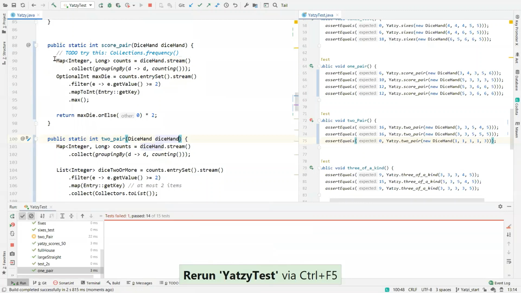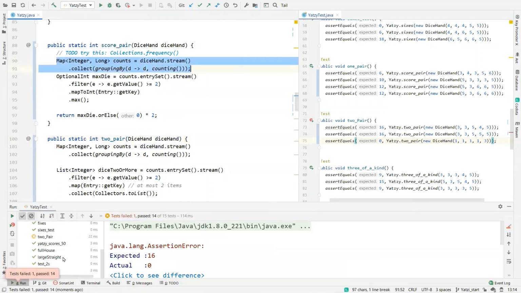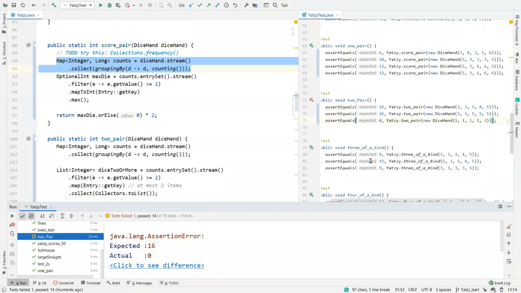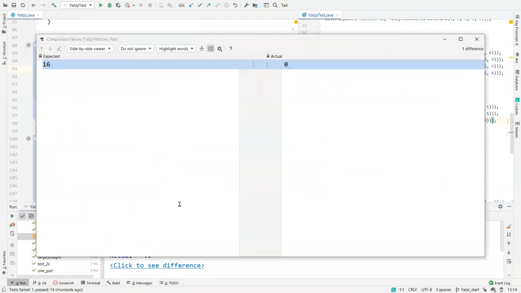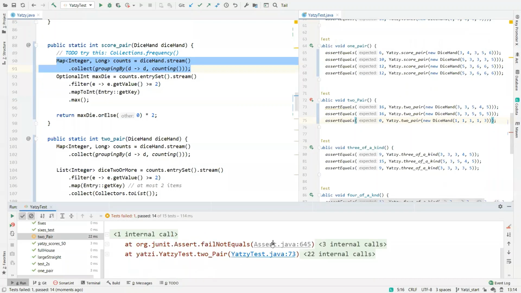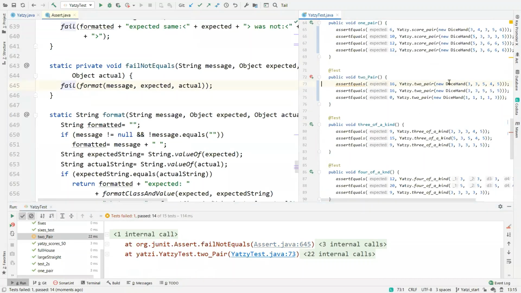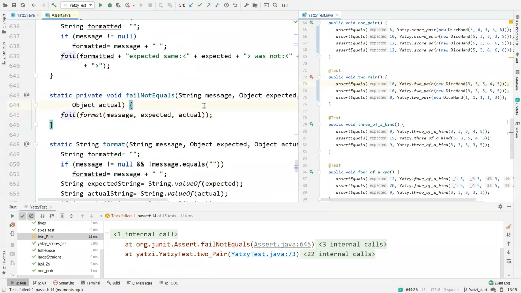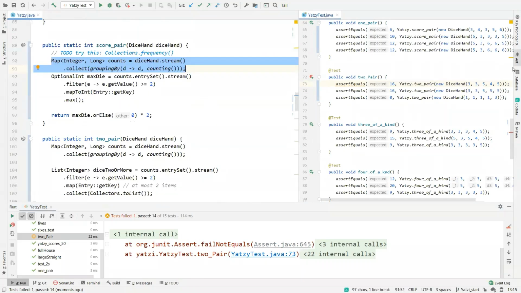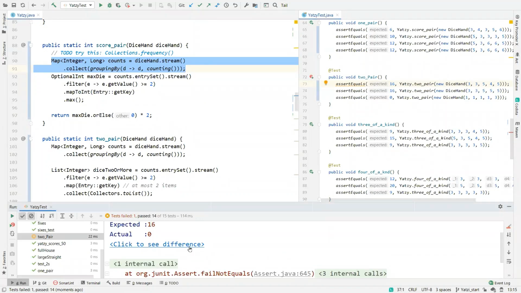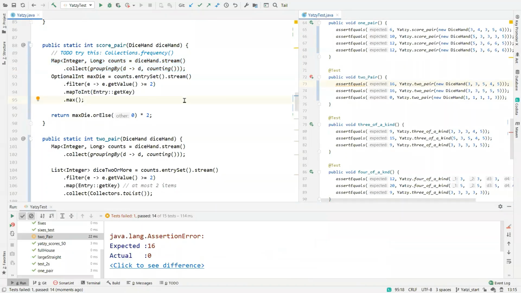You also see some duplication happening here. It might be the case. Yeah, let's see 2 pair. 16, 0, we have a difference. And the problem happens at the line here. It did not work, so yeah, we have a failure. Let's see, so 3, 3, 5, 4, 5, it returned 0. It did not match anything.